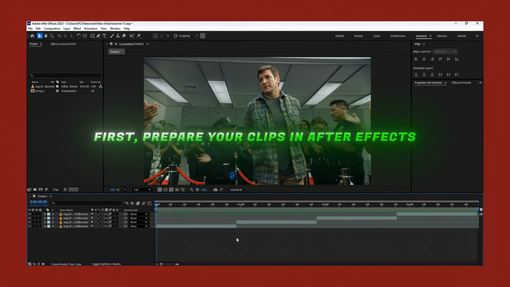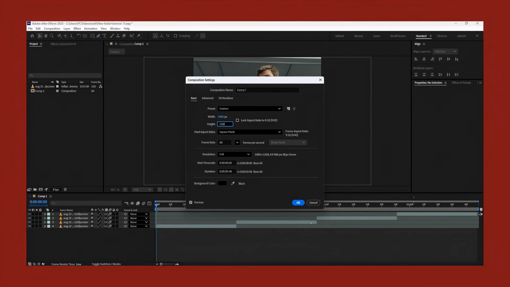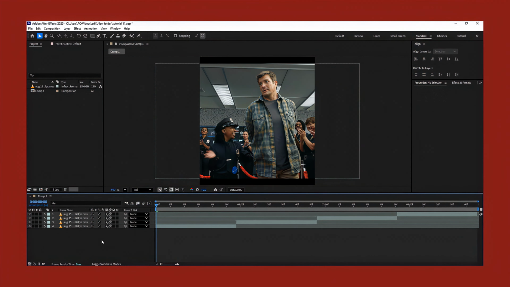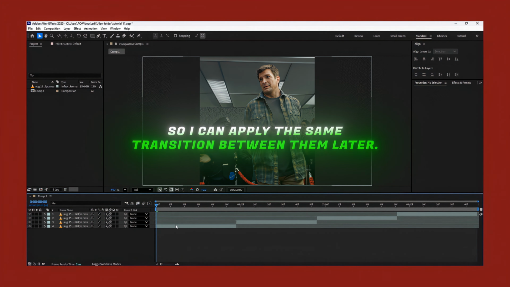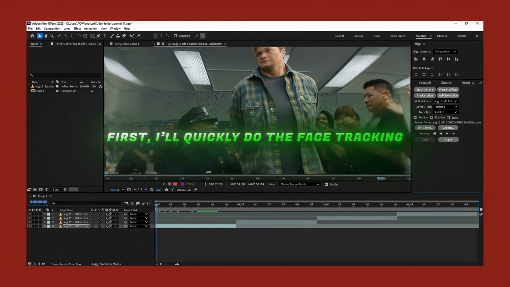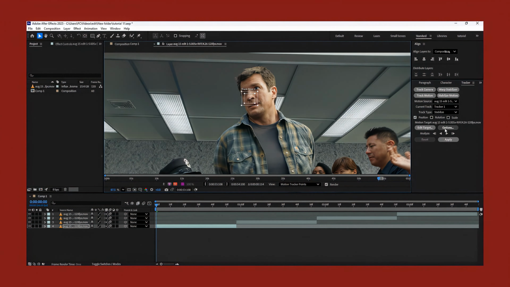I already converted my clips to 120 frames per second using Flowframes. Now arrange your clips on the timeline and position them properly. I'm using multiple clips here so I can apply the same transition between them later. First, I'll quickly do the face tracking so our character stays in the center. I already made separate tutorials for tracking and Flowframes, so you can go and watch them too.